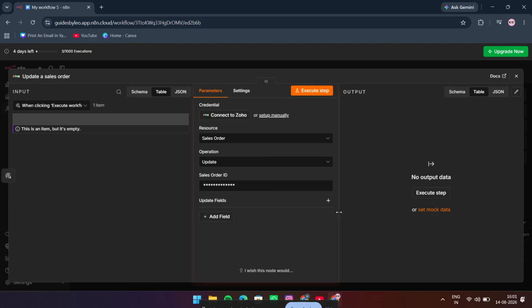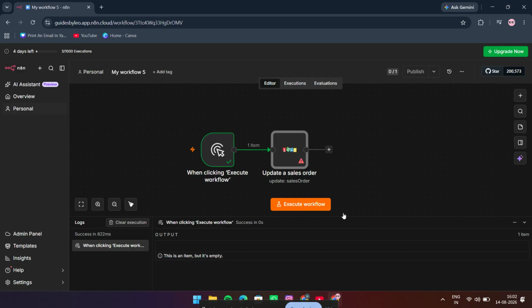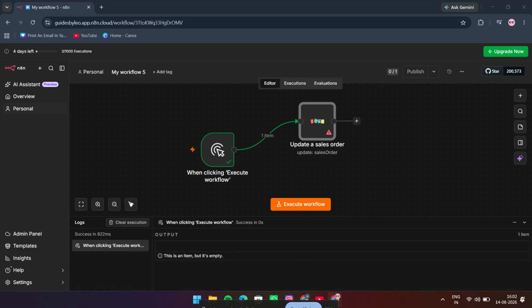Take a moment to review your configuration carefully. Make sure the sales order you want to update is selected properly and double check every field before moving on. This helps ensure your workflow runs smoothly and updates the right record in Zoho CRM. And that's it. You've now learned how to update a sales order using Zoho CRM in N8N.